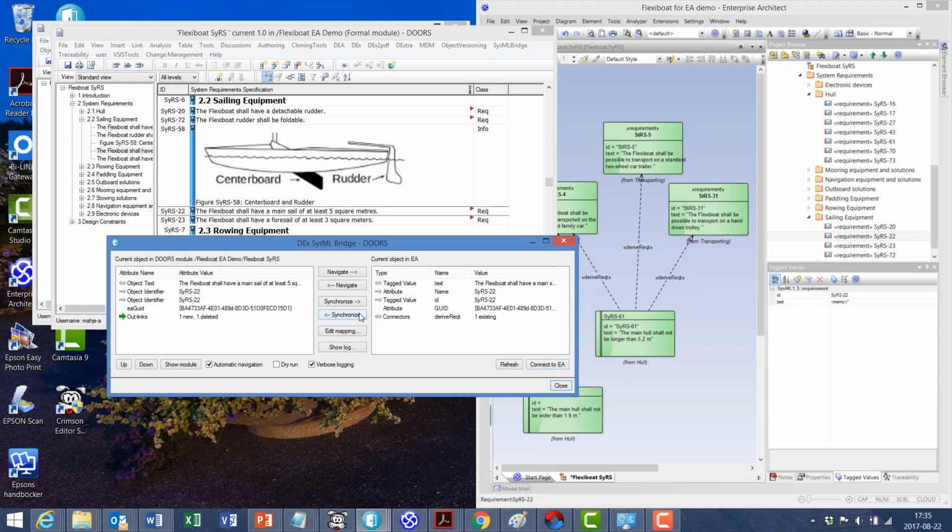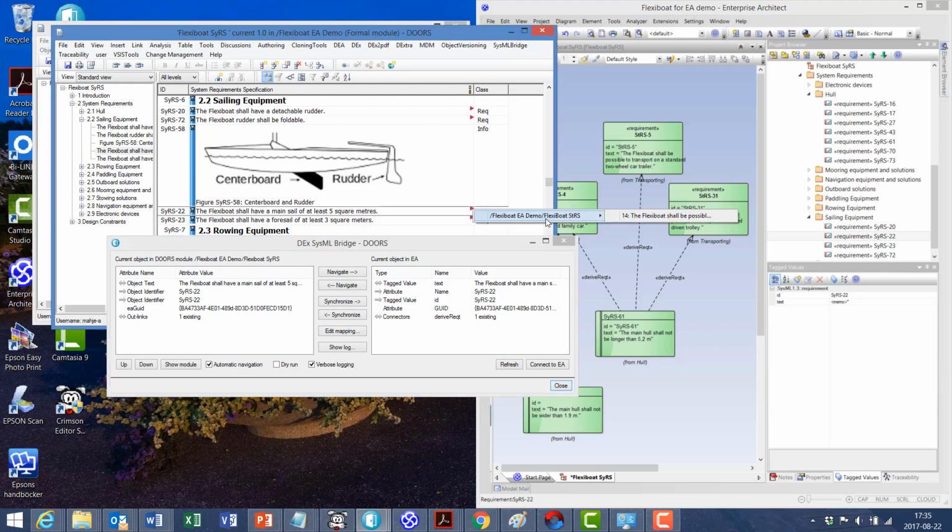Let's see what happens if we synchronize in the other direction. Yeah, we could synchronize this single requirement only if we like. So, interesting. Let's see what happened. Yeah, we have the initial situation. The changes in DOORS were overwritten by the state that was already there in Enterprise Architect. So the changes were undone, you could say.